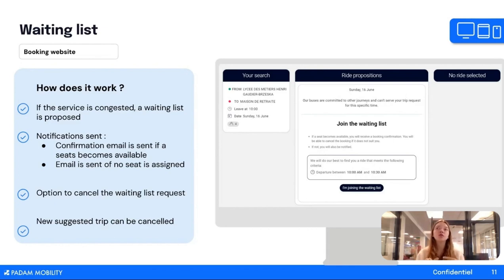And you can set this up for before departure, after, before arrival, and after also. You can still talk with your CSM about this to have more clarity, but it's just to give you a view of how you can set up this parameter.